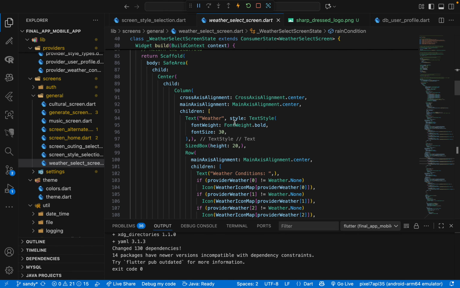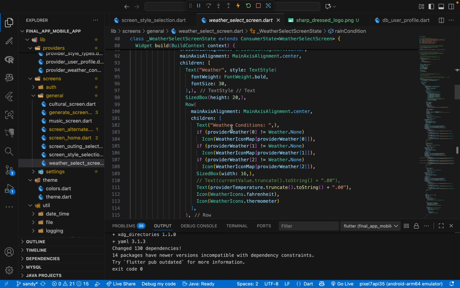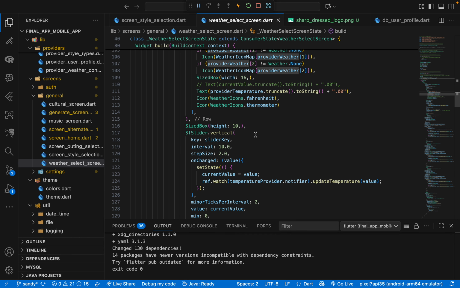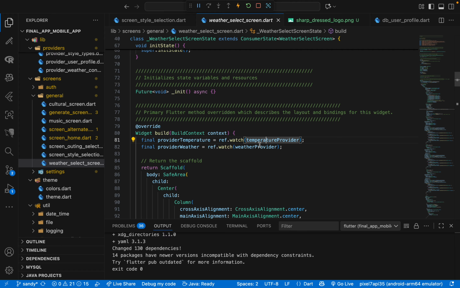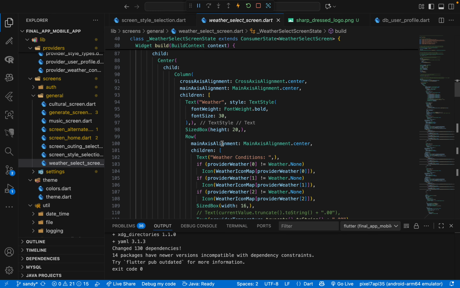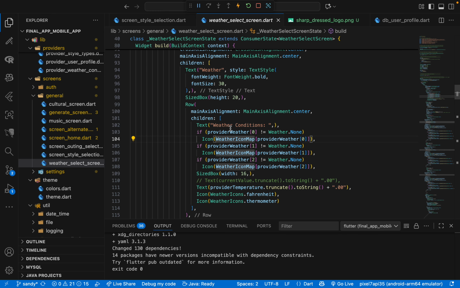All right, so here's our weather. We are displaying the weather conditions here by just checking we have our providers, so those are right here. So we're doing temperature and weather, and then we're going to show what the temperature is and the weather from these providers. So here's the temperature provider, here's the weather, and then we make a string that looks nice.